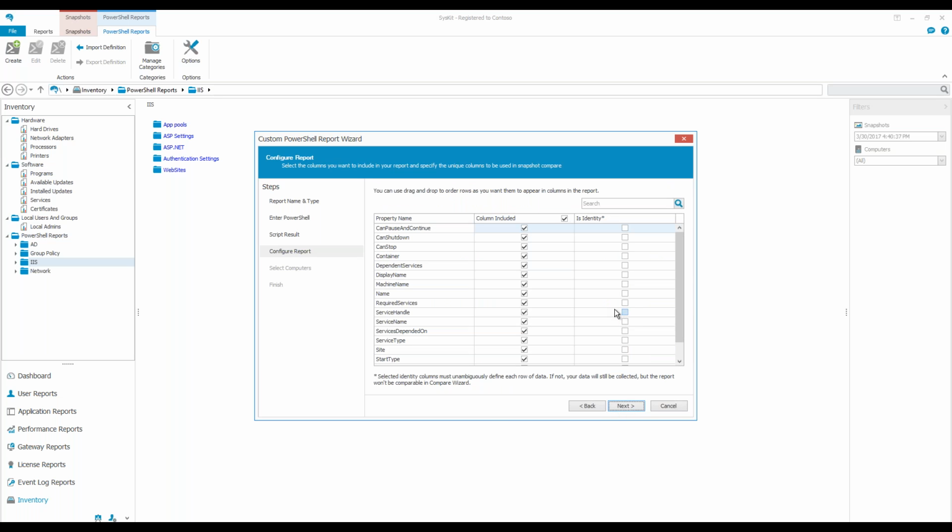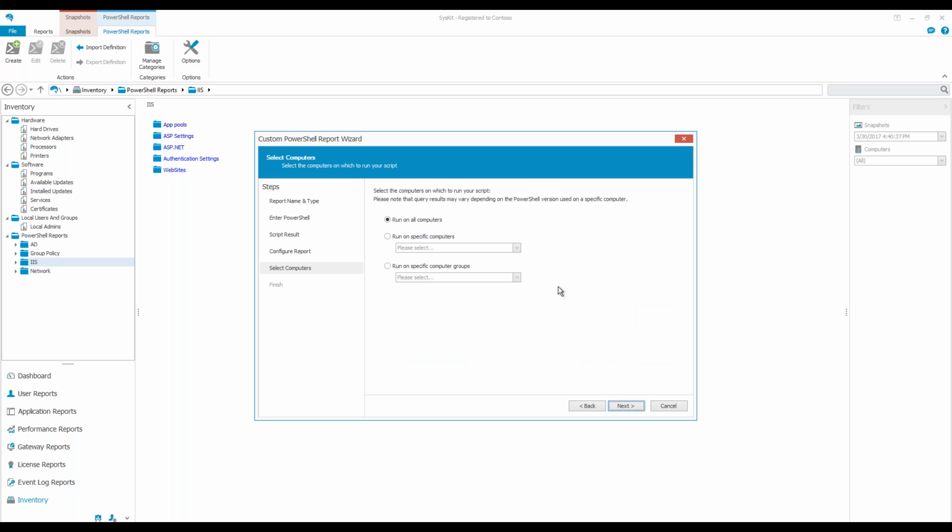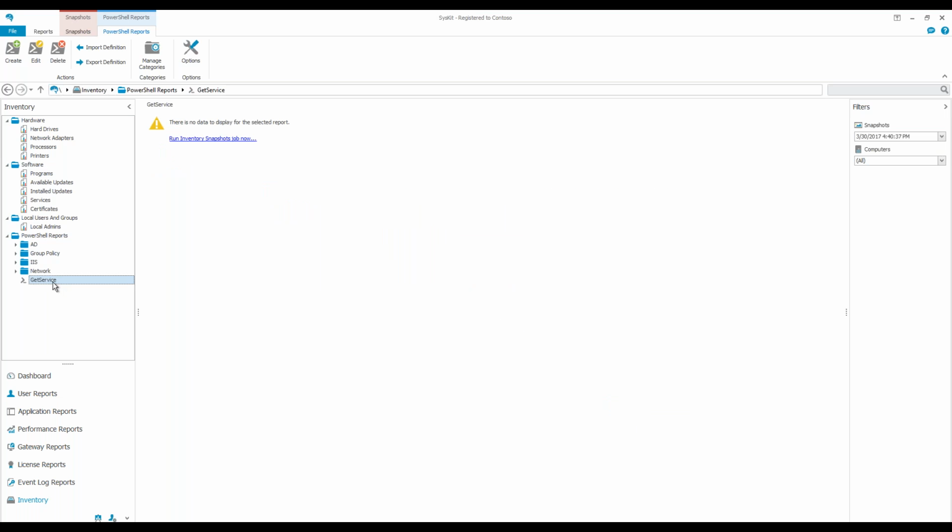We can configure the identity to later more easily compare our inventory snapshots for this script. We're going to select name, and we can select where we want our script to be run. We can select all computers, specific computers, or even specific computer groups. I'm just going to put run on all computers now. Okay, we click finish, and we can see that our script is now here, and it will run and report on the inventory that the script requested when the inventory job is scheduled to do so.